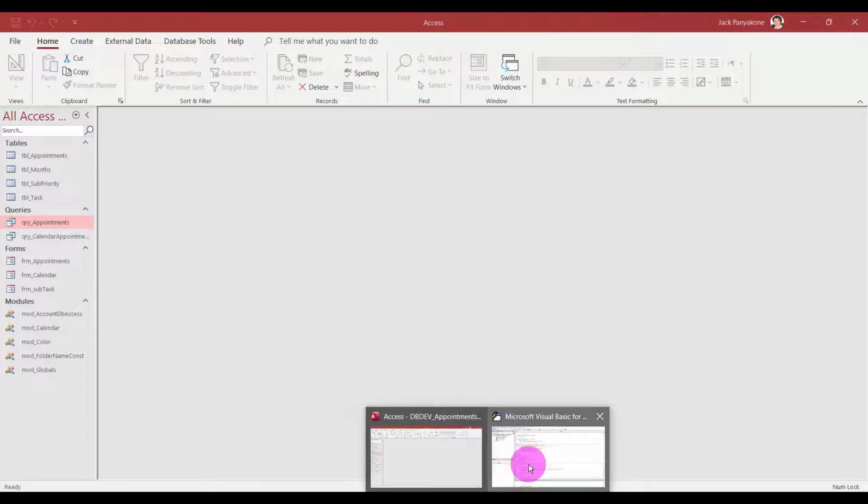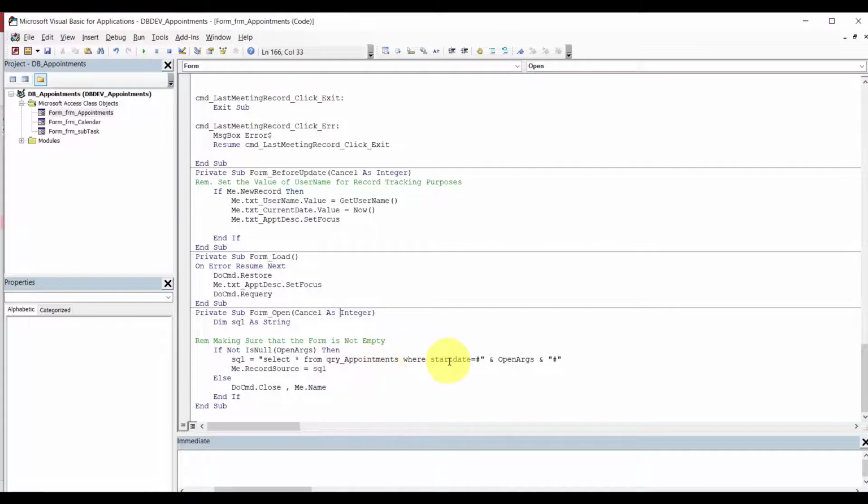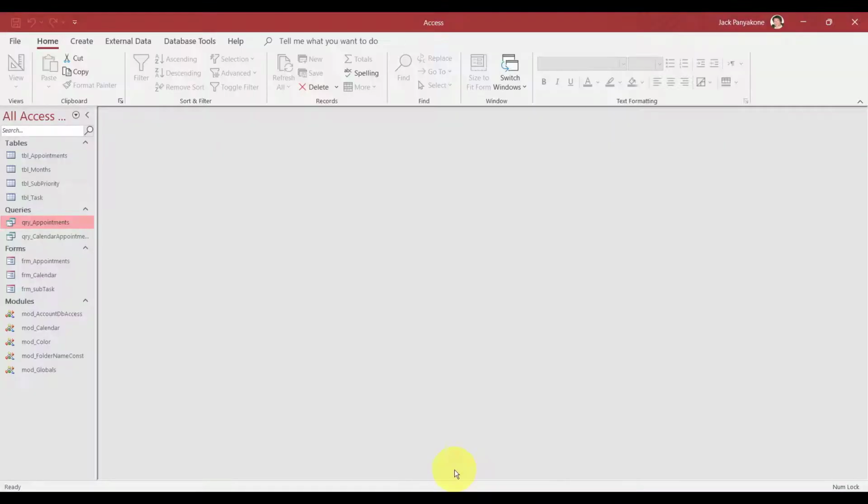I write out the query the way I want it, and then you can just do it. And even on this form, appointment form.